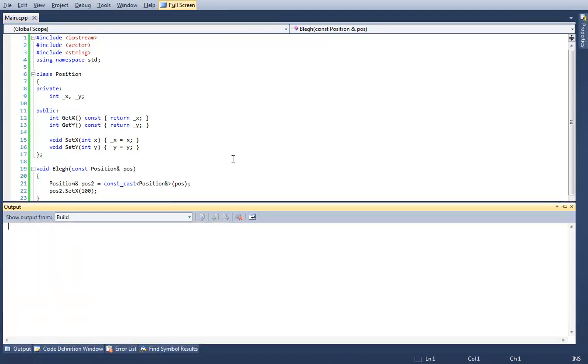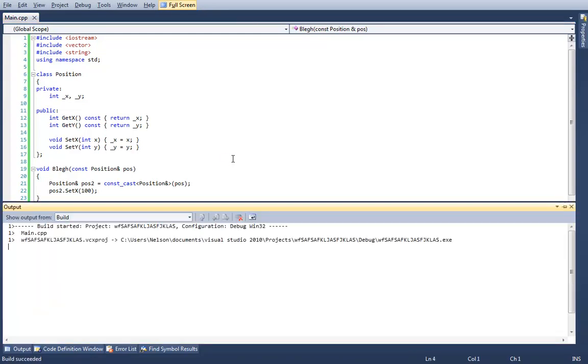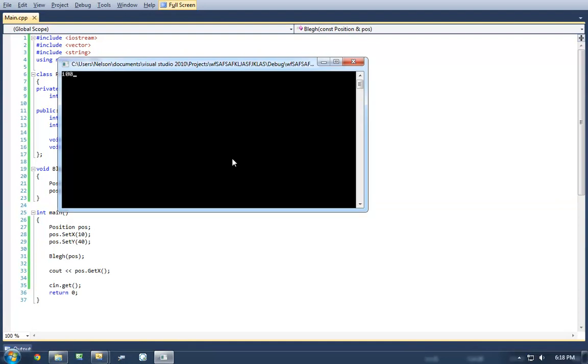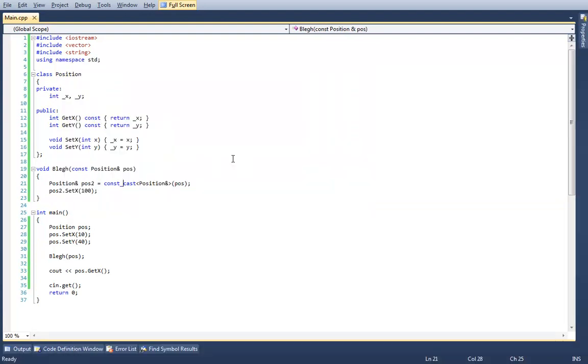Okay, when I hit F5, what I get is 100. How did that happen? Well, you'll notice on line 21, I perform a const cast. So keep in mind, there is an implicit conversion from any non-const type to its corresponding const type, but there is no implicit conversion between a const type to its corresponding non-const type. Why is that? Well, because it's silly.